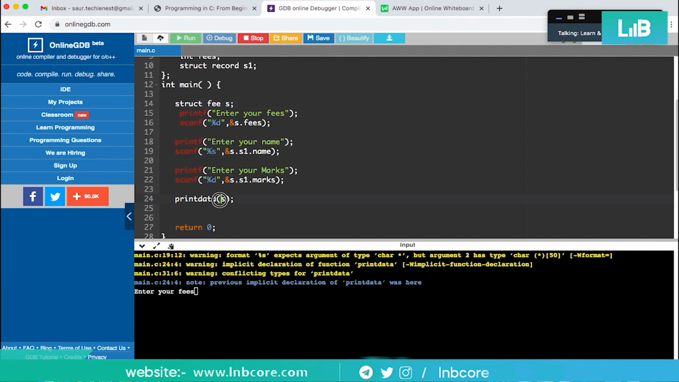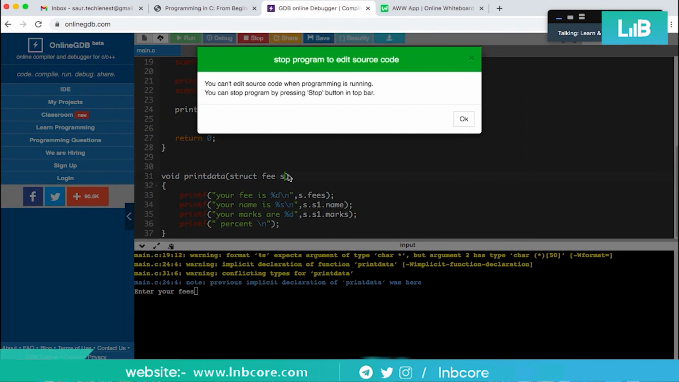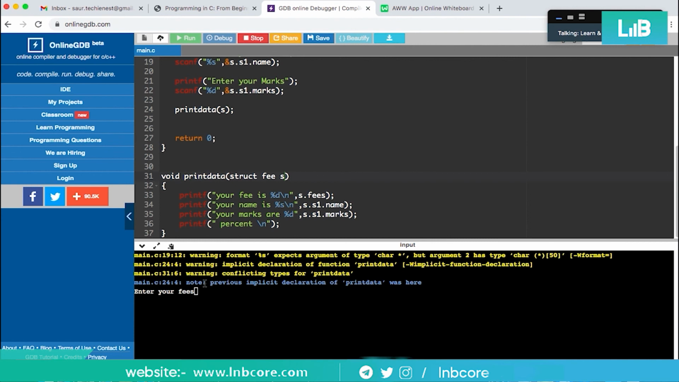So if we pass this variable S into this print function, then the information inside this S will be passed to this variable. You can rename it. Right now, because this code is running, we can edit it with any name. You can name it student or something like this, but you have to give the same name here in this code. So if you write student here, then there should be student dot fees, student dot s1 dot name, student dot s1 dot marks, like that.